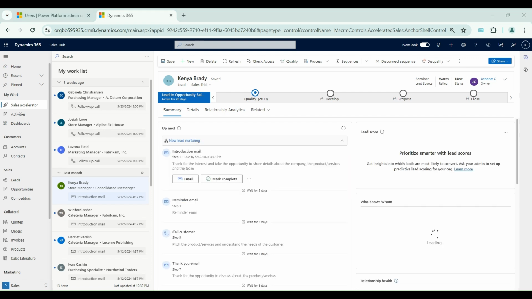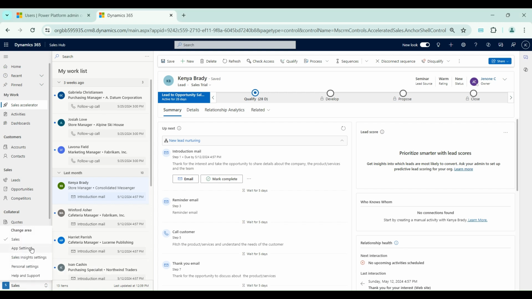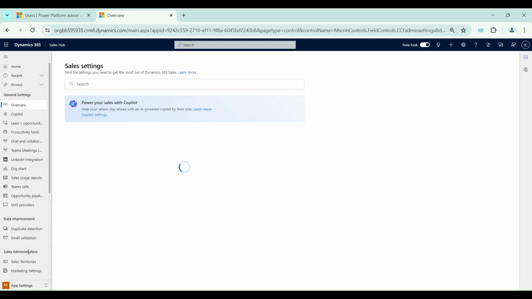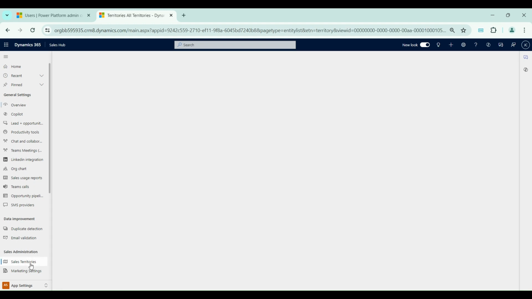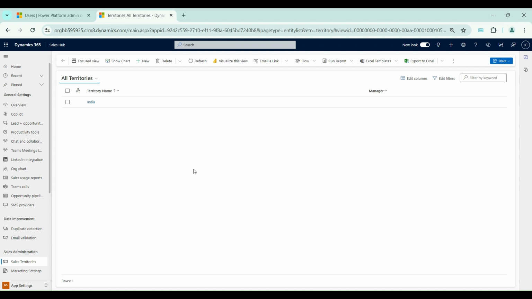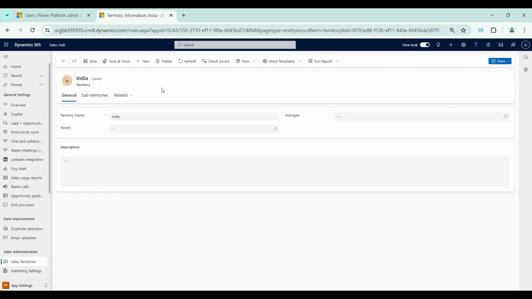Now I am in Dynamics 365 sales hub application. We will first start with sales territory set. Okay, for that I need to go to app settings, and here under sales administration I have this sales territories. So currently you can see I just created one territory for India, which is at the top level, and below this I need to create multiple territories for different regions, for different states and districts.